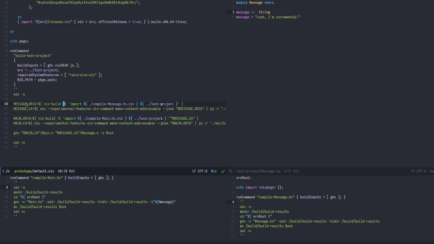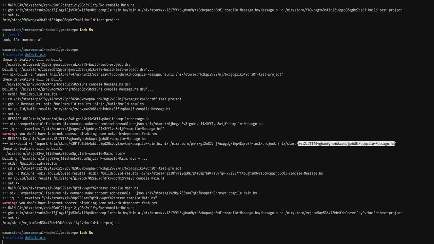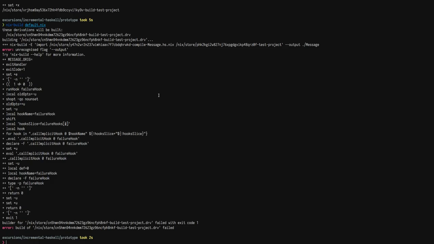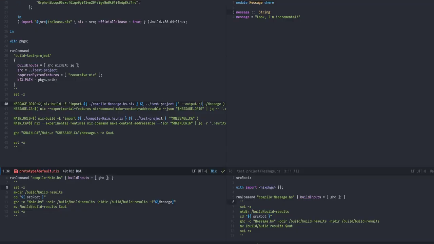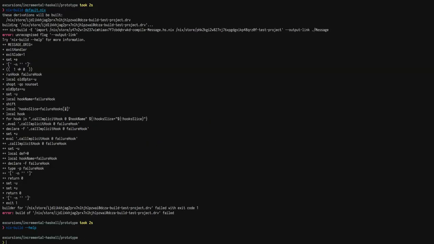So message orig. Let's try putting this into message. What does that do? Output link. It's definitely something like this. Oh, outlink.